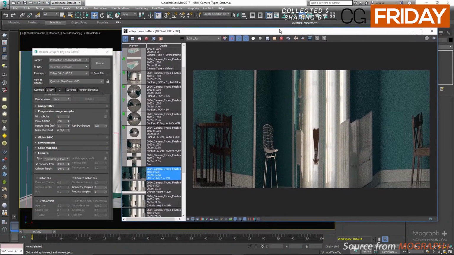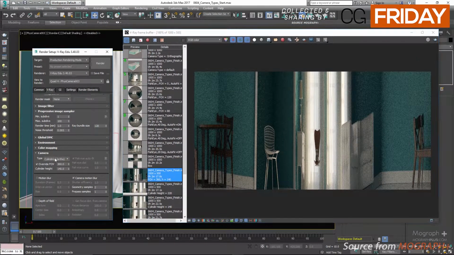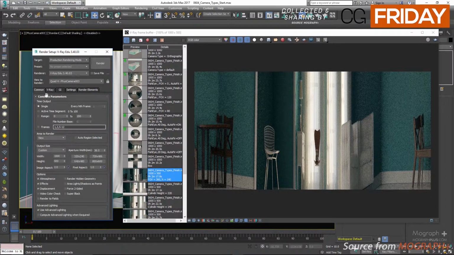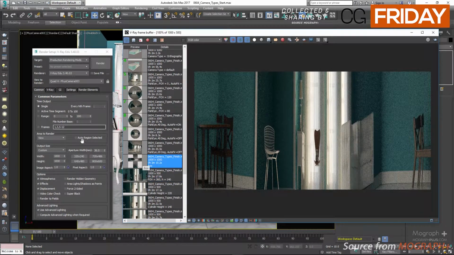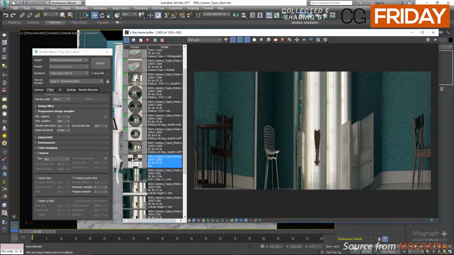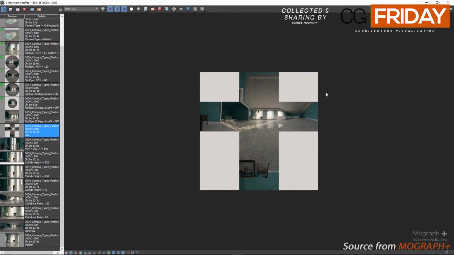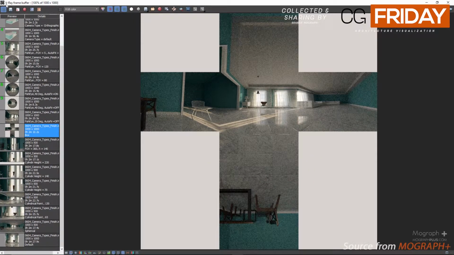Next we have box, and you can use this camera type to produce cubical environment maps. In the Common tab, let's set the width and height to 1000 and 1000. And if I render the scene right now, as you can see in the frame buffer, we get a cubical environment map.